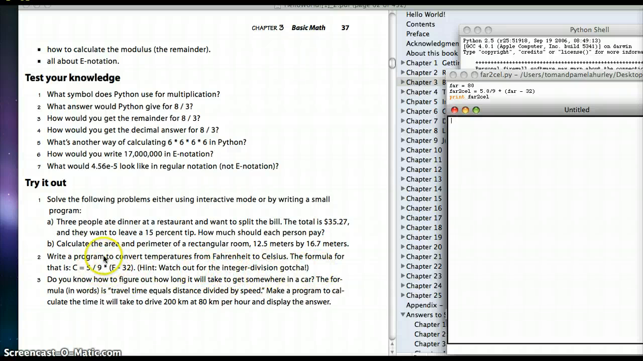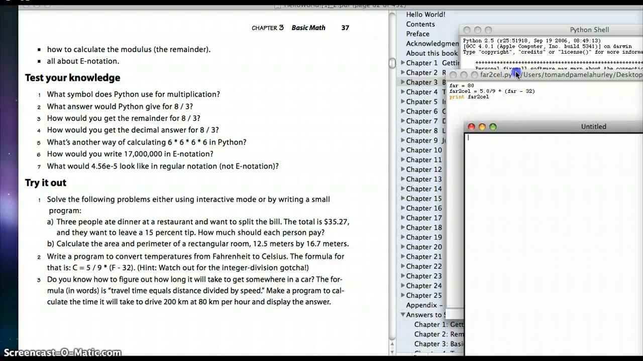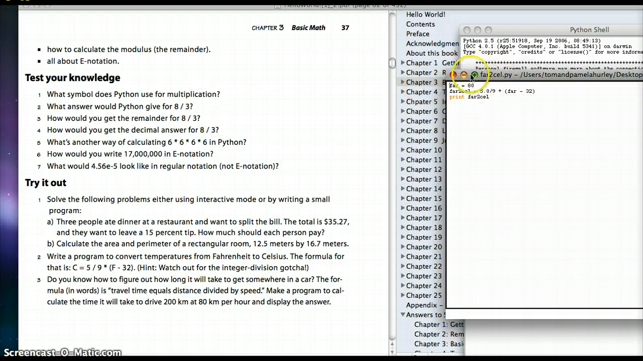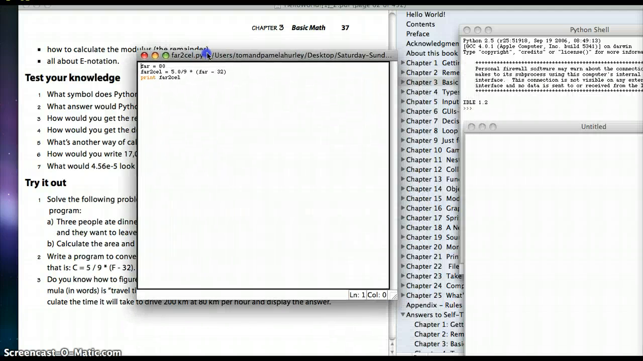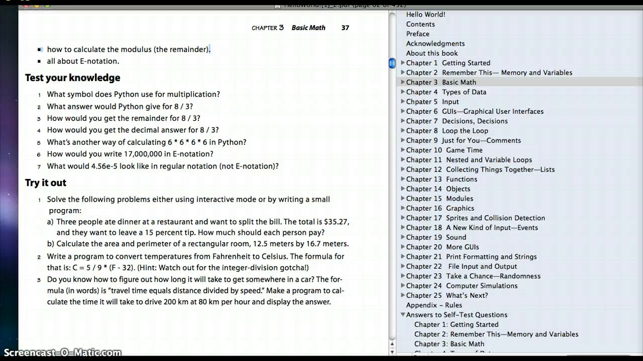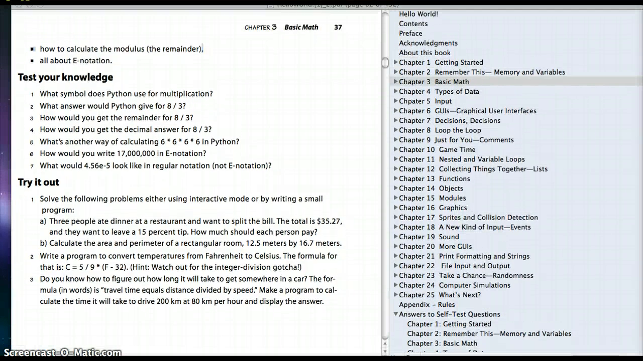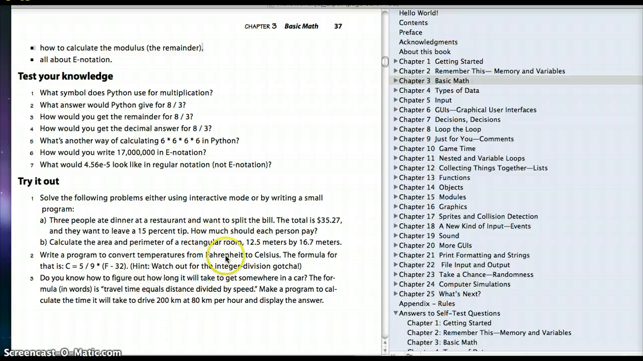Now remember, we talked about the integer division gotcha problem. So remember, there's something you're going to have to do to either one or both of these integers in order for this to work. And I actually did that in mine. Notice what I did. So you can tell here, I converted it to a floating point or a decimal. So I would like for you to calculate that, create a program to convert Fahrenheit to Celsius using this formula.